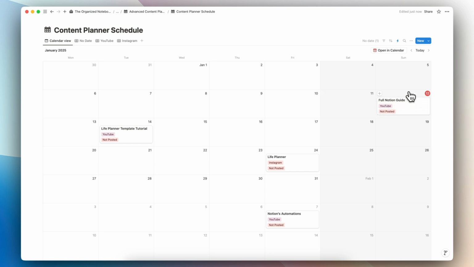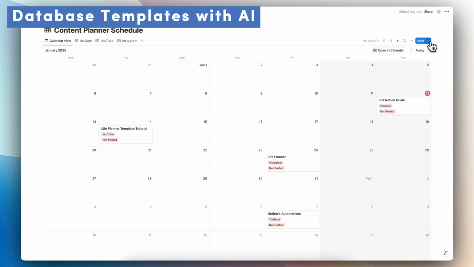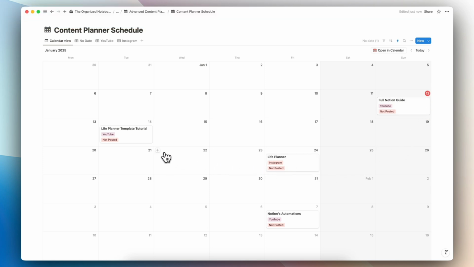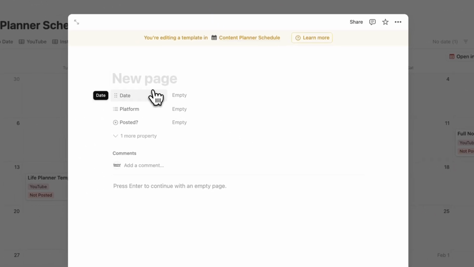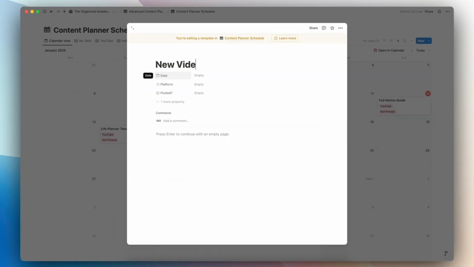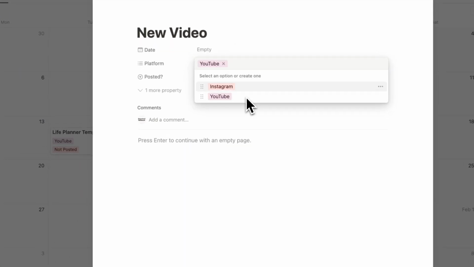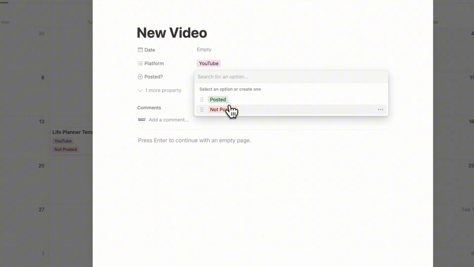The next step is going to be to create some database templates so that when you do create a new entry for a YouTube video, you can actually already embed these AI prompts and anything else you might need in order to create that content. So I'm going to click this button here, plus new template, and this is going to be for any new video. And the platform is going to be YouTube, and whether or not it's posted is not posted.